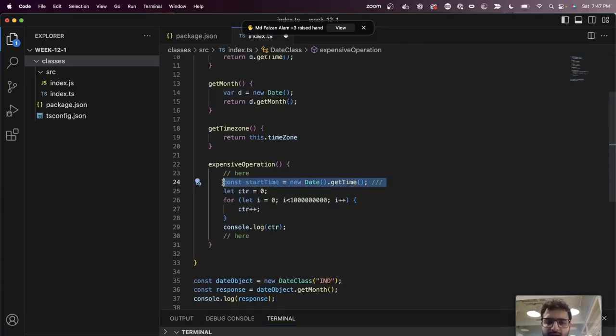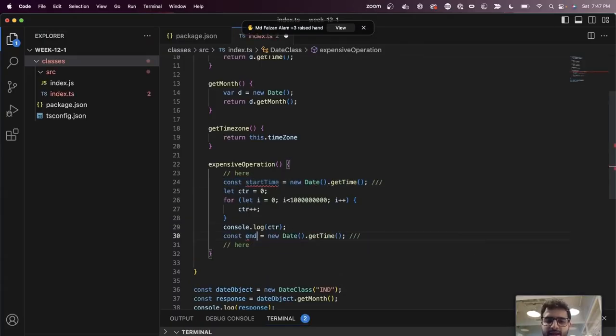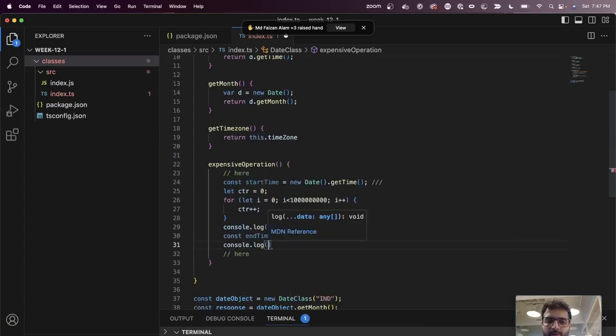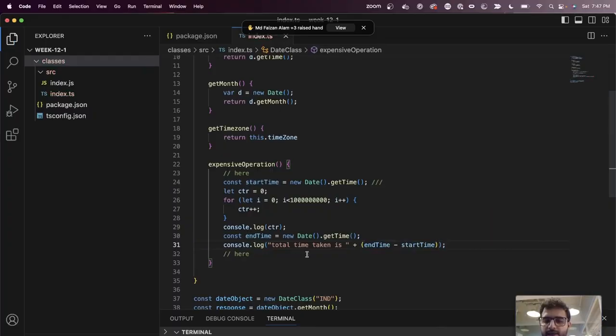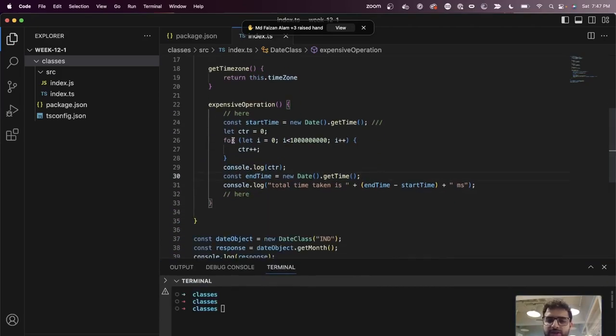If I do this here as start time, and at the end I do this as end time, then I log total time taken is end time minus start time. That should give me the total milliseconds that it took for this expensive operation to run. हाँ कि ना, ये तो simple है. Hopefully that's fairly straightforward. This is the expensive operation. I added a start time above it, I added an end time below it, and I logged the difference between end time and start time.